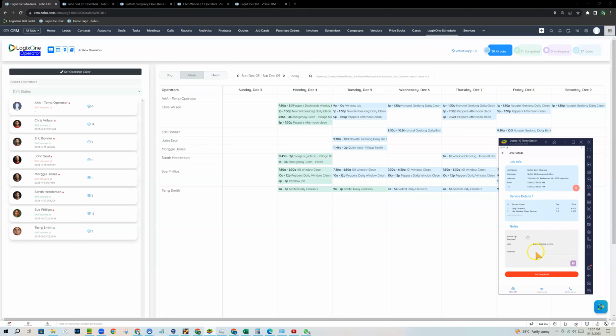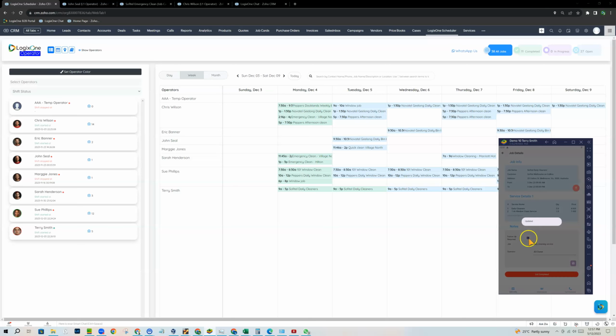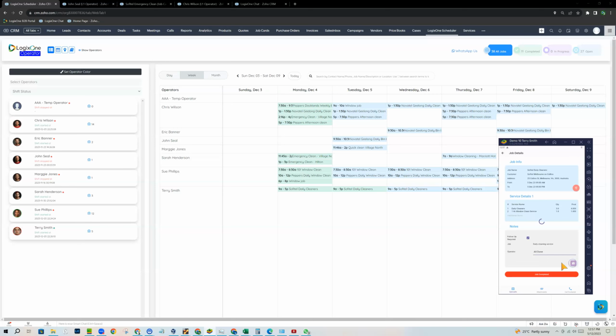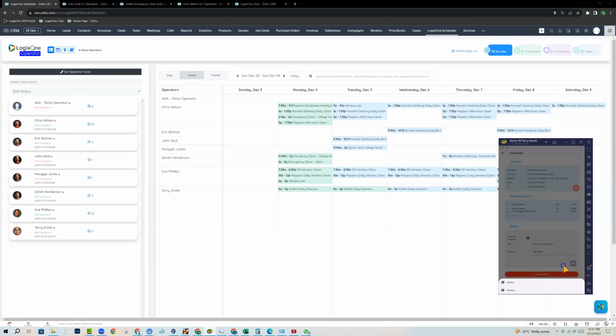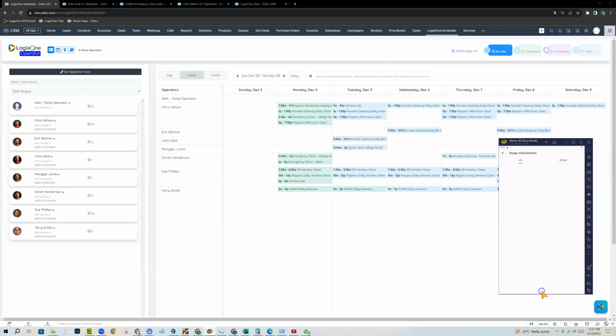Terry can add some notes here. All right, if the job needs follow-up, he can tick here to say that it needs follow-up. Okay, and then he can save that. If he needs to create and attach any uploads from his phone or from his gallery, he can do that. If there are any attachments associated with the job, you can put those here. All right, so now the job is completed.